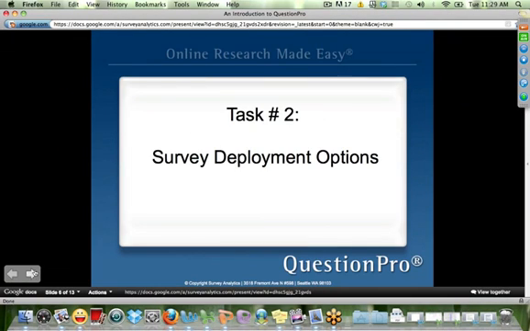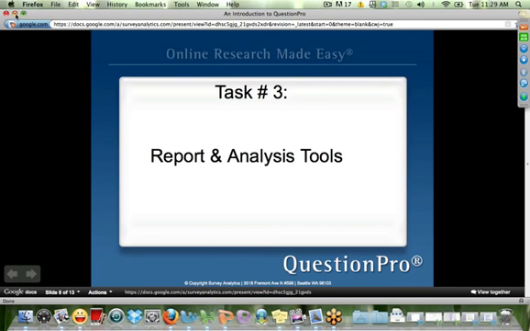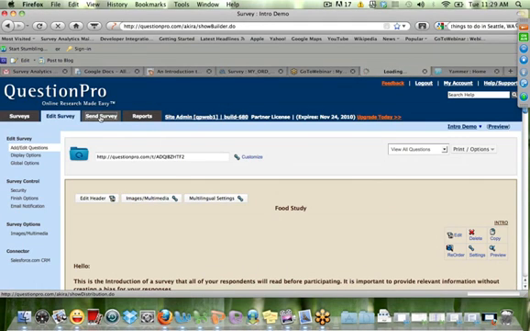The next thing we're going to look at here today is some survey deployment options, and that will include links, social networking sites, pop-up surveys, and also a review of QuestionPro's email management system, which will allow you to send out a lot of surveys and emails at one time without blocking or blacklisting your corporate email. So let's go ahead and click on the Send Survey tab here.